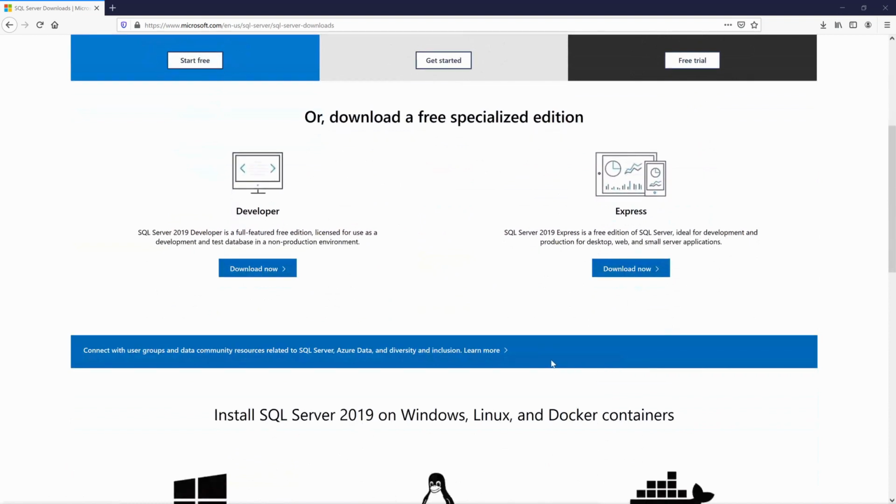We have the developer option, which is a full-featured edition. That means that it will include all the features from the paid version, but it can only be used in a development environment. And the one that we want to download today is the Express edition. This is free. It has less features, but they are enough for starting our development. So click Download Now under the Express option.